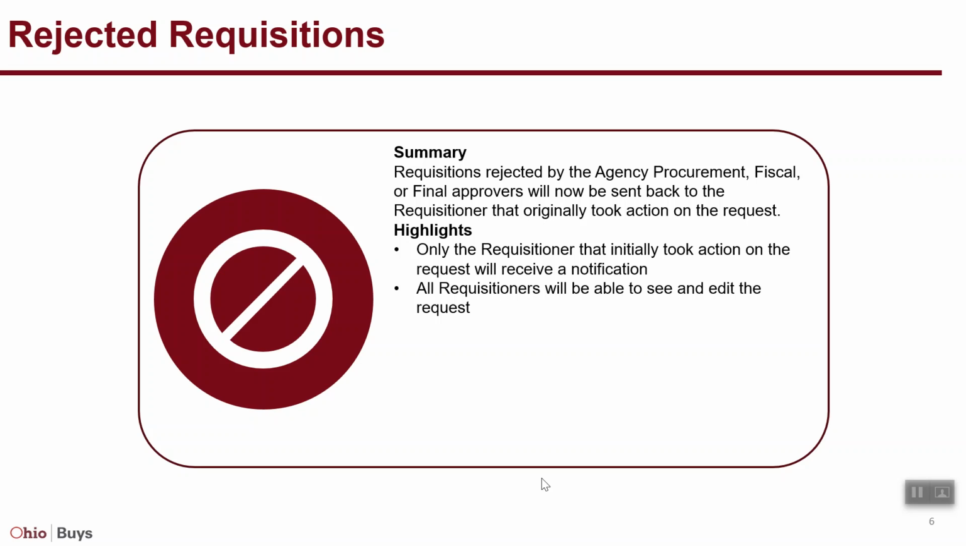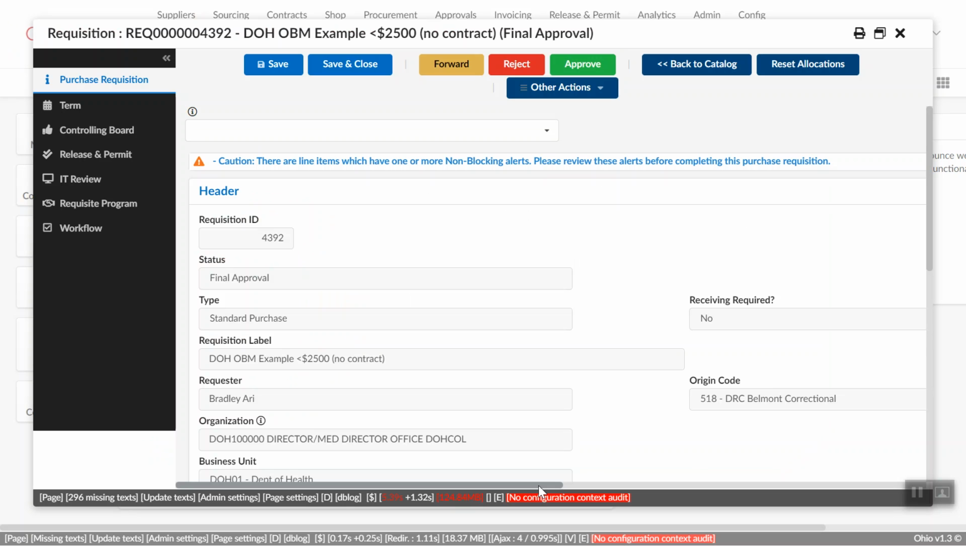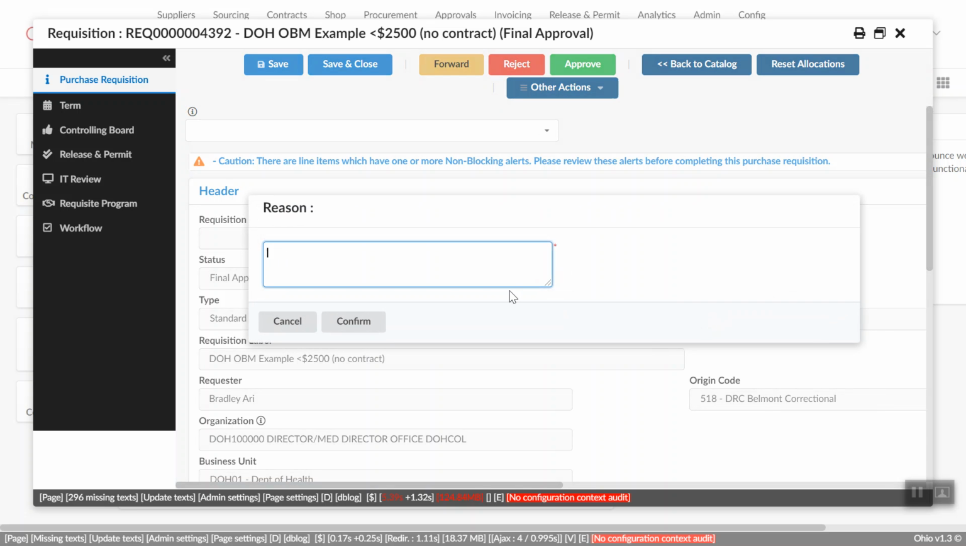Requisitions rejected by the agency procurement, fiscal, or final approvers will now be sent back to the requisitioner that originally took action on the request. In this example, I'm logged in as Luis, who is a final approver for the Department of Health. Let's see what happens when I reject this request. I am prompted to enter a reason. Once I've entered a reason, I'll need to confirm.